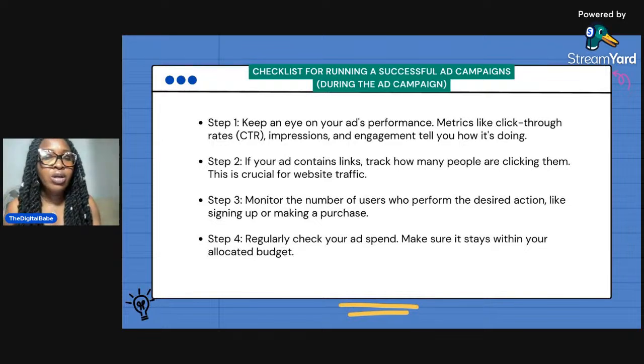And then step four, regularly check your ad spend. So how much you have spent in your ad, and make sure that it's within your allocated budget. This happens when you maybe do a lifetime budget. So you say, oh, this is what I'm going to spend for the whole of these ads, maybe 1 month. Then you keep checking it, make sure you're not spending too much or you're not spending too small, right?